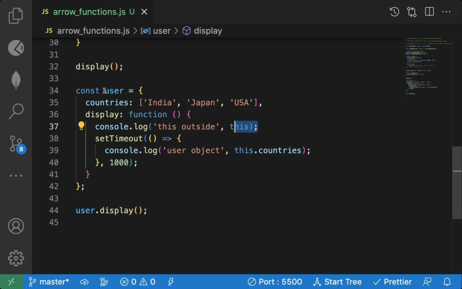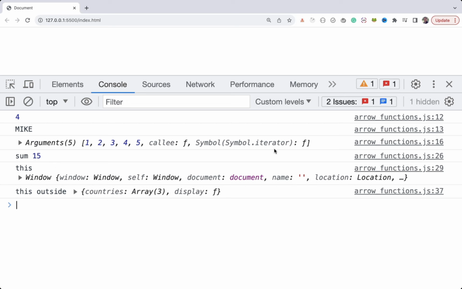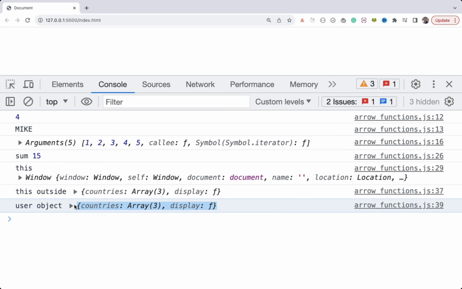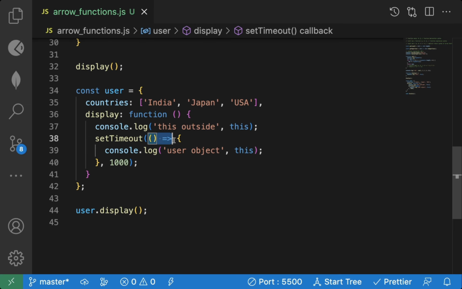In the display function, this refers correctly to the user object. So this dot countries will correctly print the countries. If I print this, it will correctly print that particular object, because arrow functions don't have their own this binding. So arrow functions take the context of where that function is defined. This is defined inside the display function, which is part of user. So this will always refer to the user object. That is important to understand.